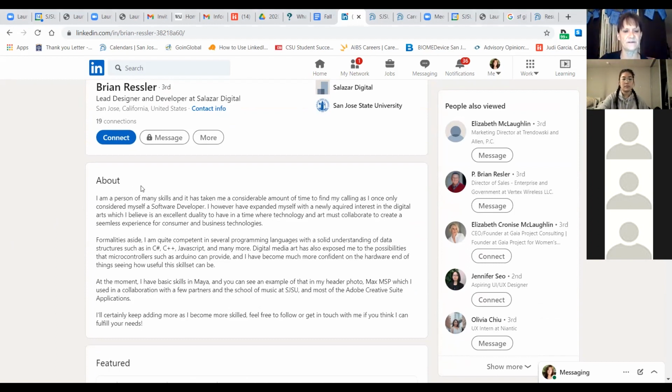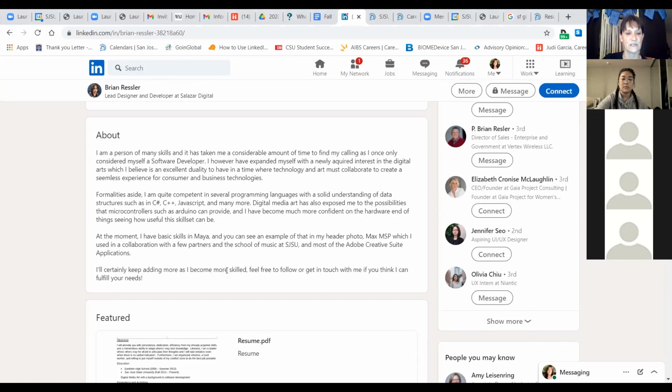Evidently he started out wanting to be a software developer and then moved into digital arts. Something else I didn't really see on the other two is highlighting skills. There is a skills section on LinkedIn, but you can put this information in your profile or in your summary to say, I know these things. So maybe this gets more attention by recruiters or whoever's looking at this.